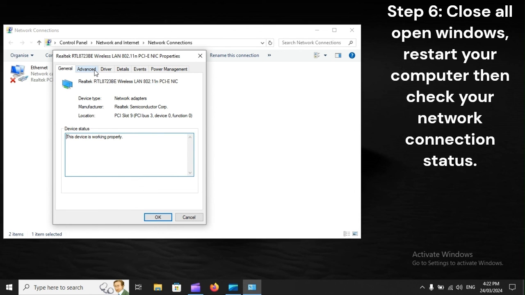Step 6. Close all open windows, restart your computer, then check your network connection status.